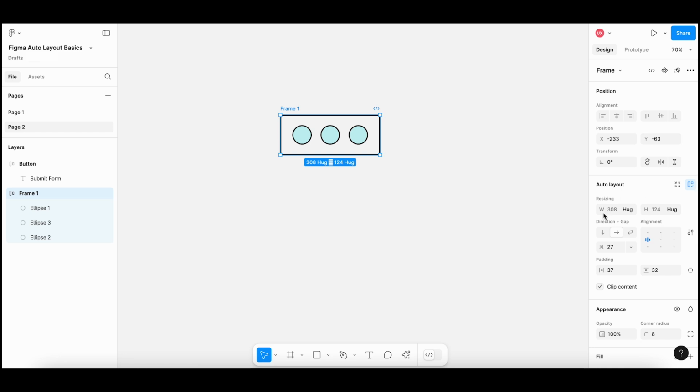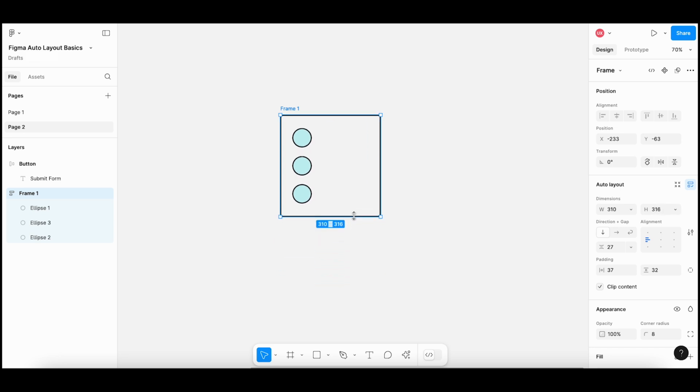This is the width and height of the frame. The next is direction. Auto layout lets you arrange elements either vertically or horizontally within the frame. Simply select the required direction to see the layout update. When horizontal is selected, the frame will grow in the horizontal direction. And the frame will grow in the vertical direction when I select the vertical option for direction.